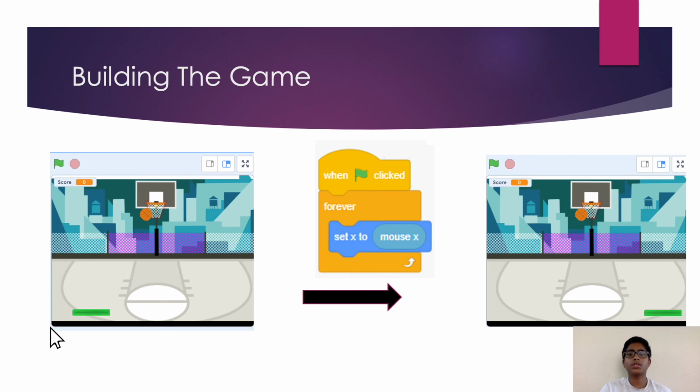So basically what this means is that when the green flag is clicked, the paddle will move to whatever the X position of your mouse is. And for those of you who don't know, the X position is on the horizontal. It's horizontal, so it will move the paddle left and right, and it will not move it up and down.